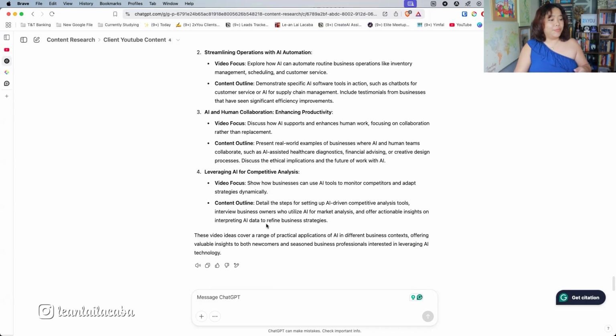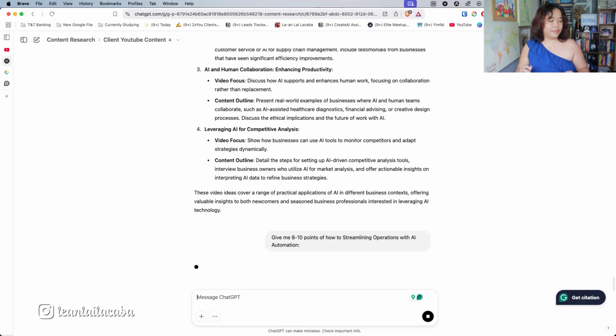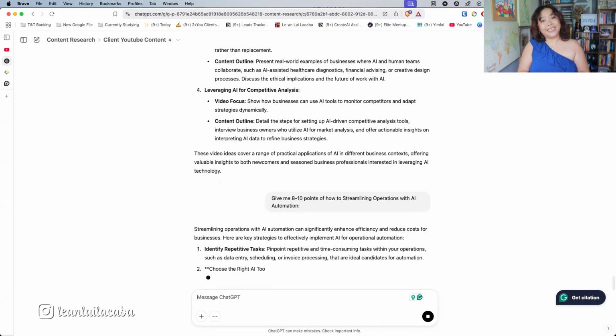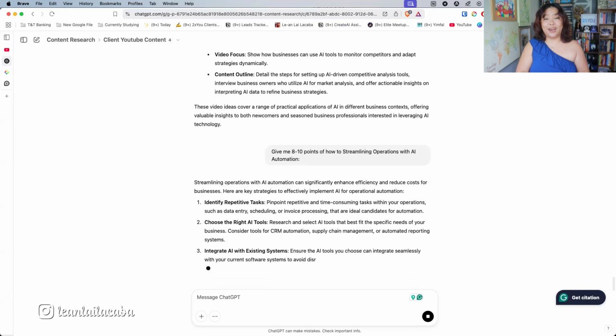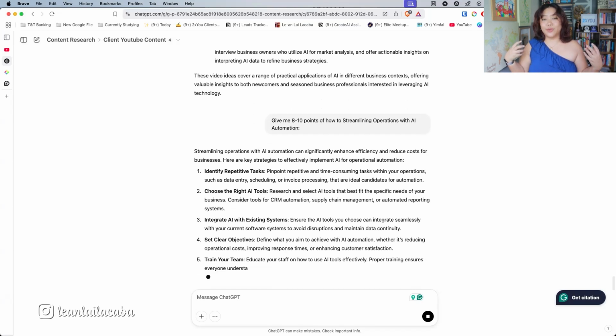So for me, I would just go ahead and say, give me 8 to 10 points of how to, and I'll grab this one for example, streamlining operations with AI automation. Then it'll give me the 8 to 10 talking points for me. So that's essentially kind of the flow of how I generate ideas all the way to scripting it.